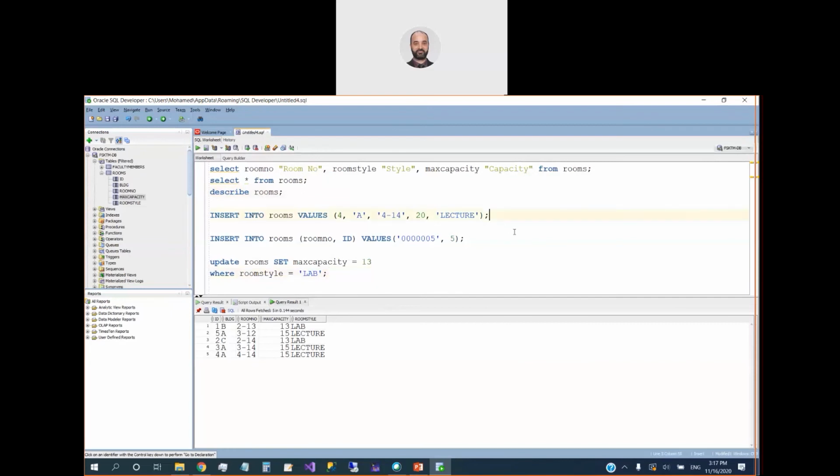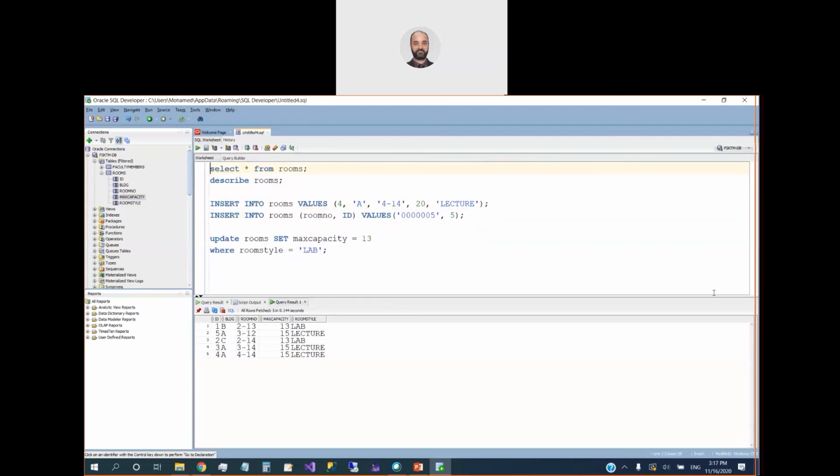Where room ID, sorry, where ID is equal to 5. Okay. So here, we run. You can see that the things are compatible now.